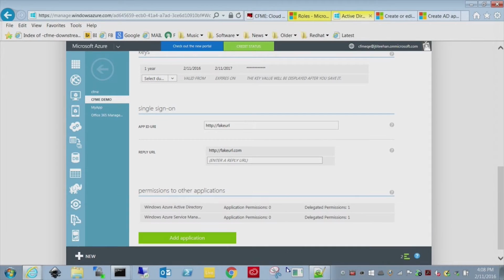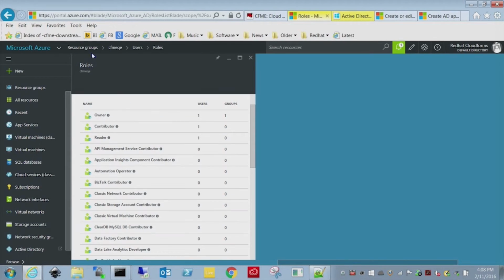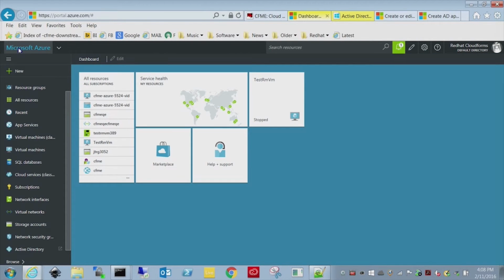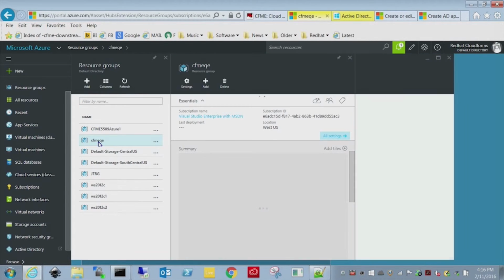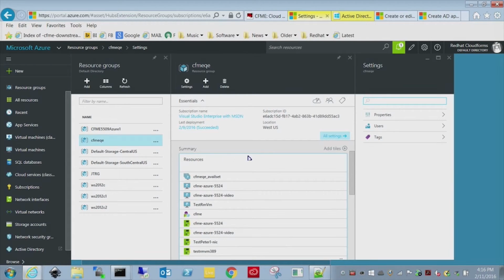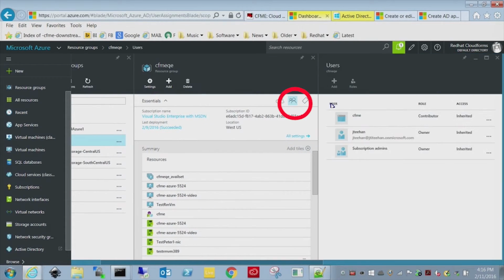So I'm going to navigate back to the portal. This is the new portal.azure.com, and I'm going to show you how to add the role without actually having to use PowerShell. So what you want to do is select your resource group. All my stuff is based on CFME QE. The rest of those are minor. So you select the resource group, and then there's a little access button. It's not 100% clear until you see it for the first time.